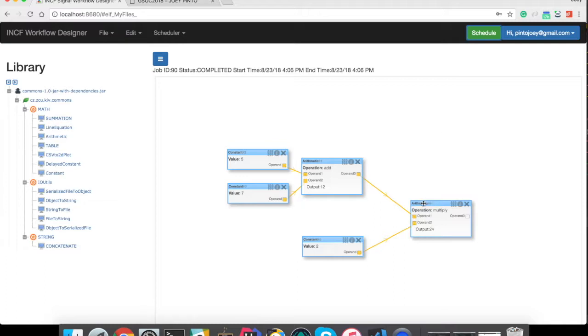Many more complex functionalities have been integrated in the project, which we'll see in another video.